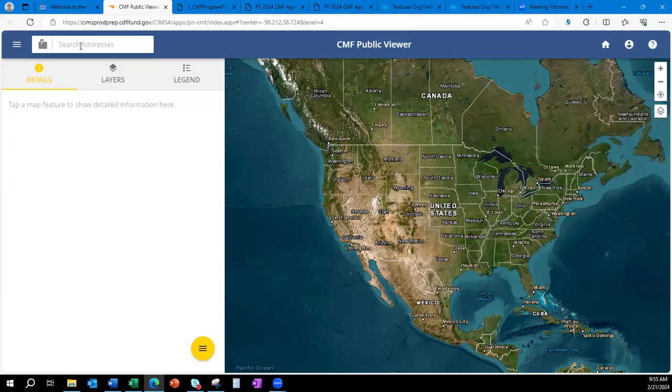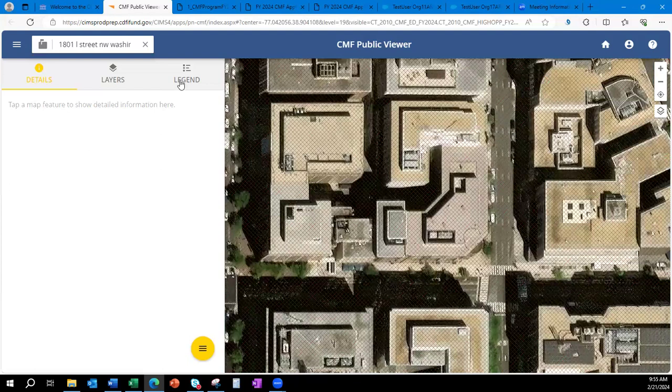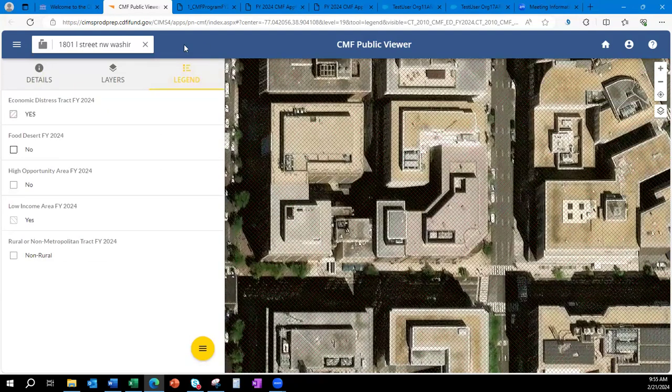And then just to give you an example, I'm going to enter the CDFI Fund address, which is 1801 L Street, Northwest, Washington, DC. When I click that in, you'll see the address pops up. I didn't need to enter the zip code, it found it for me. So when I click on this and I go to the legend tab, that is what's important here. We can see yes, no for each of those geographic area tags.